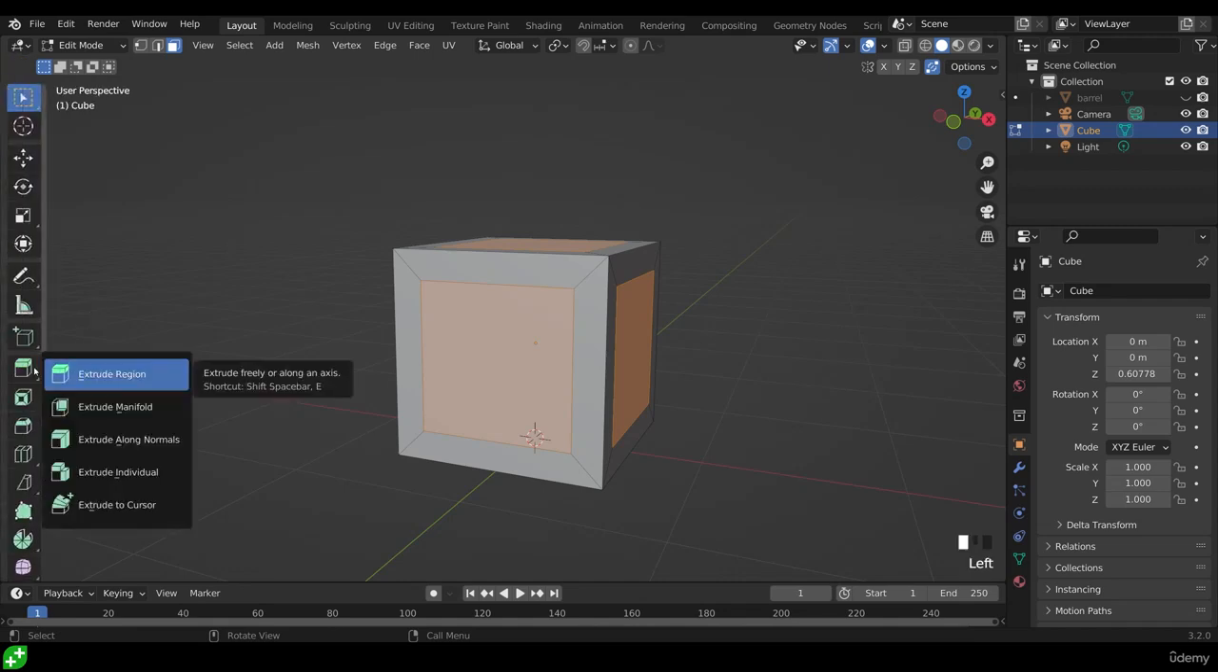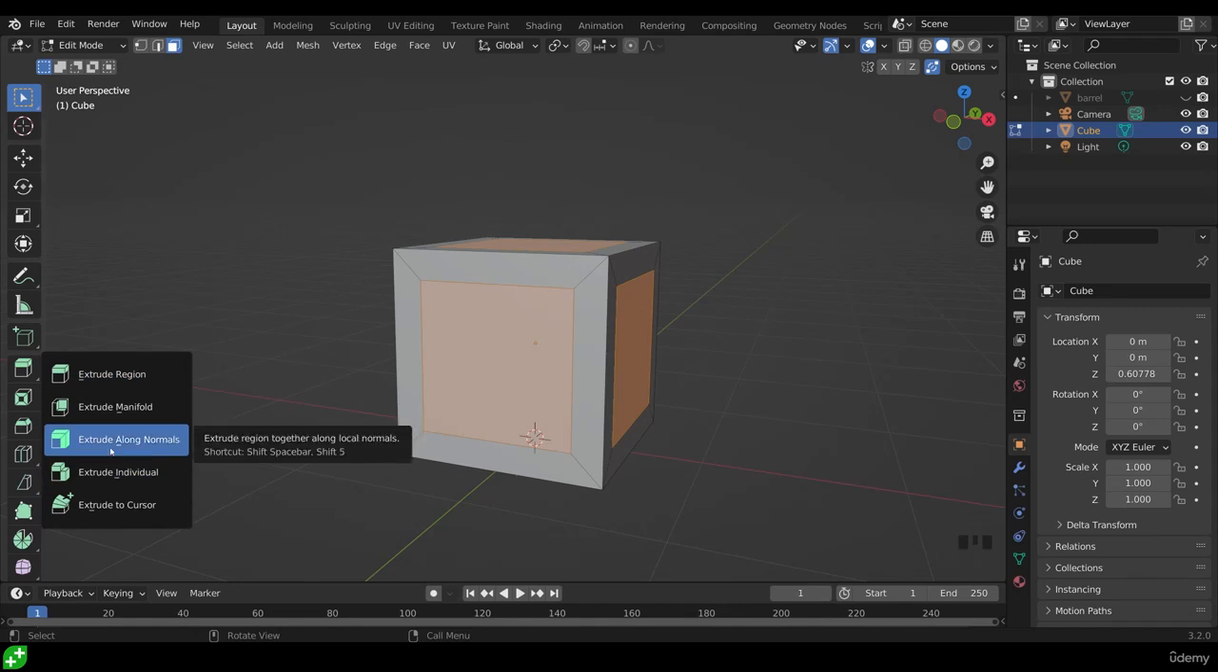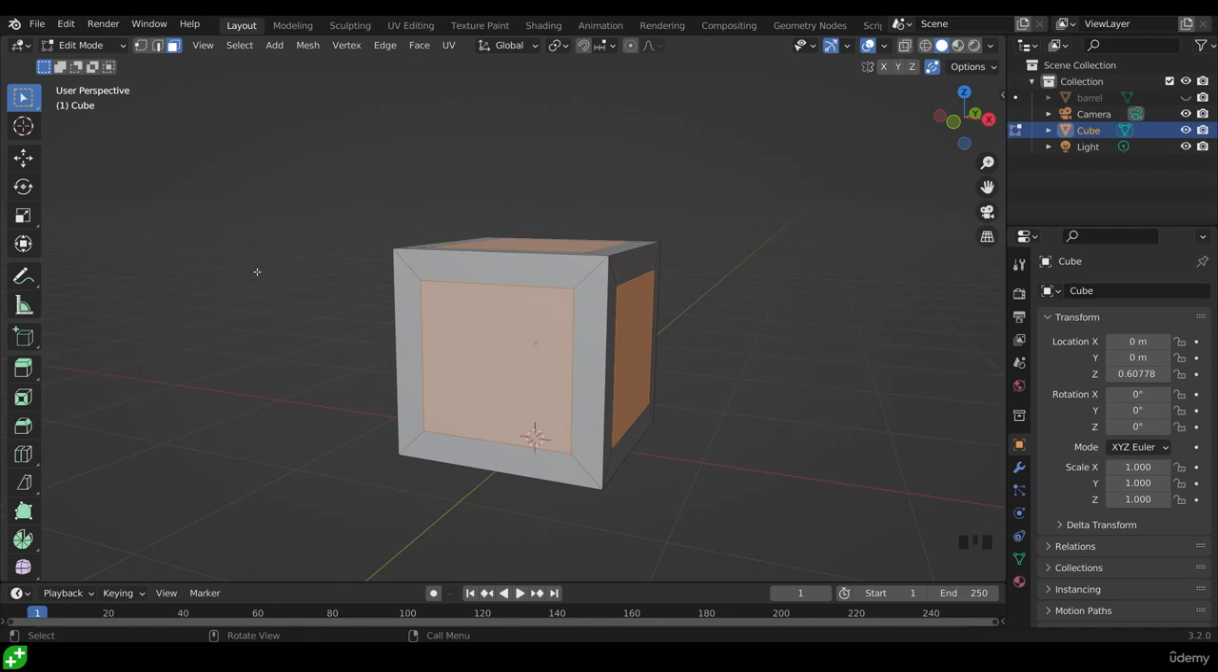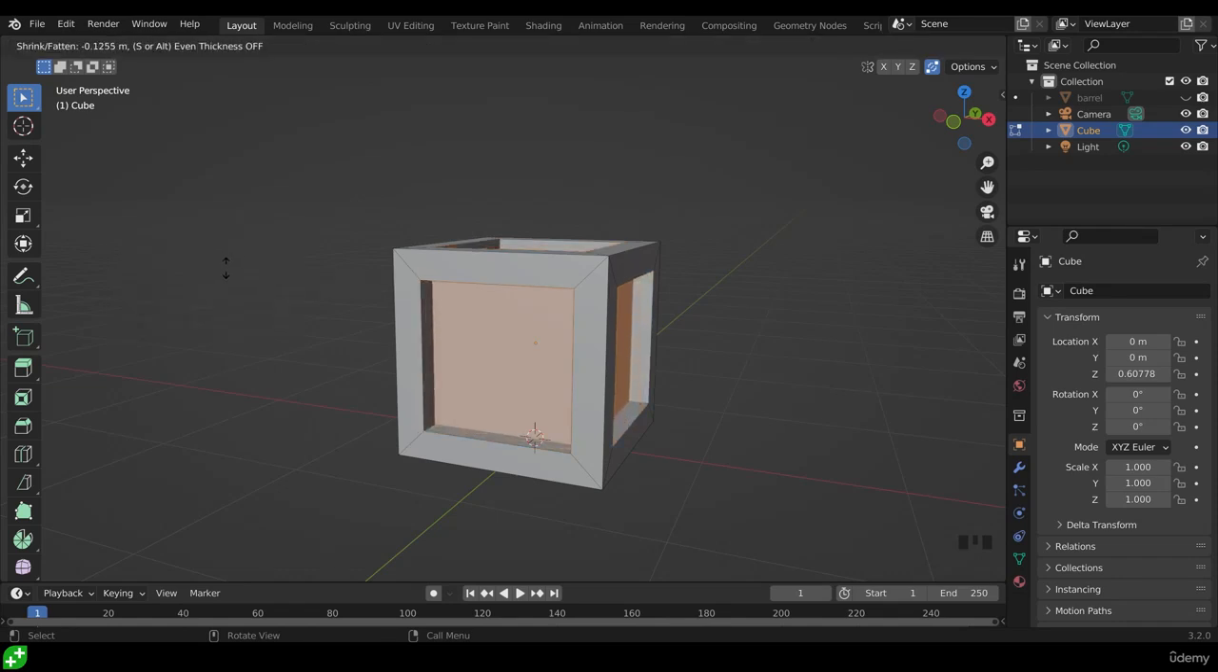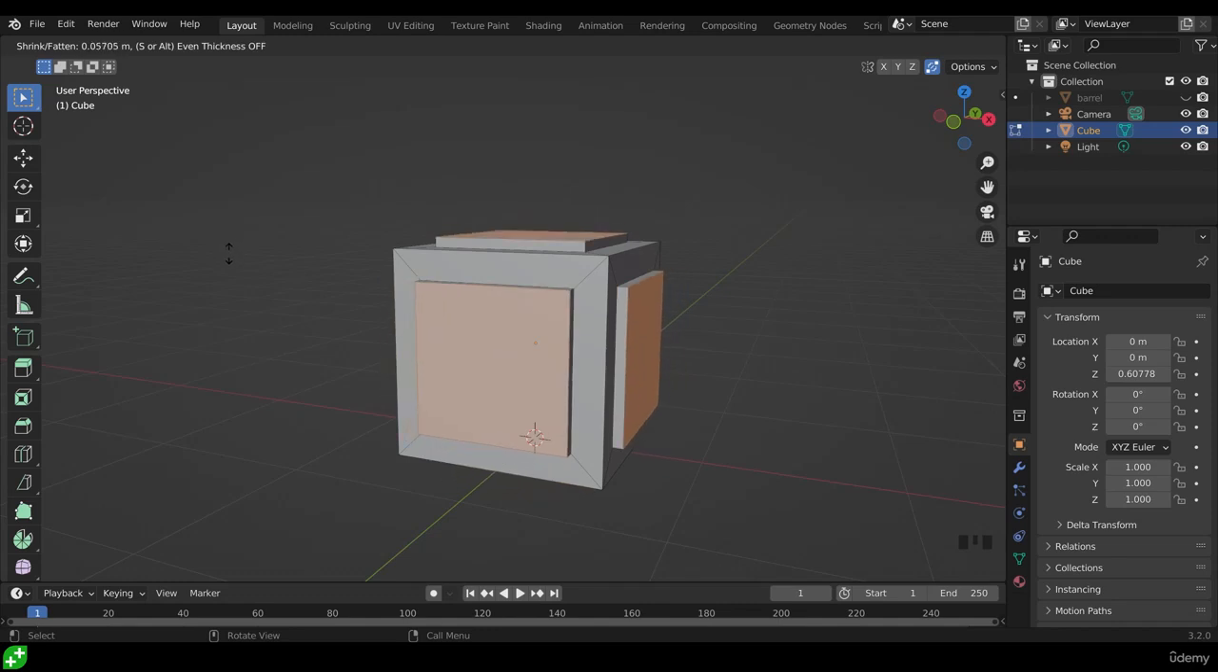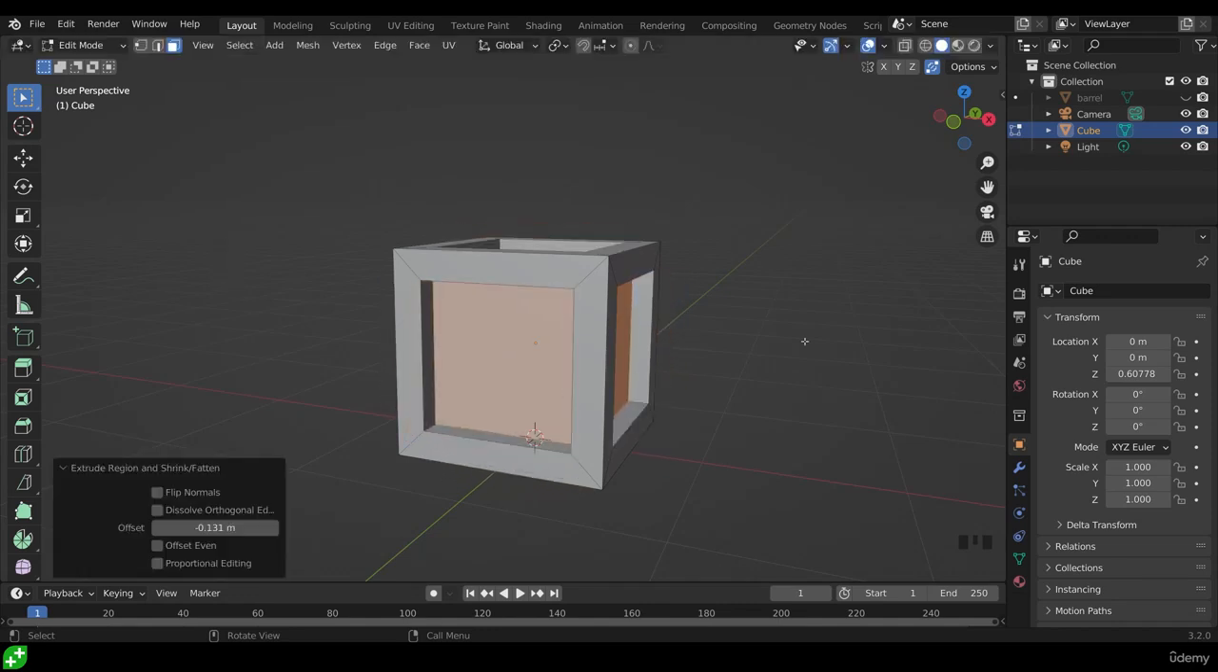And if I click and hold, there's other options and there's extrude along normals. To get to that option without using the toolbar, we press Alt E instead of the normal E to extrude. And there's extrude faces along normals. And if I click that and then move my mouse, they move inwards and outwards according to the direction of that face. So I'll move them into about there and left click.